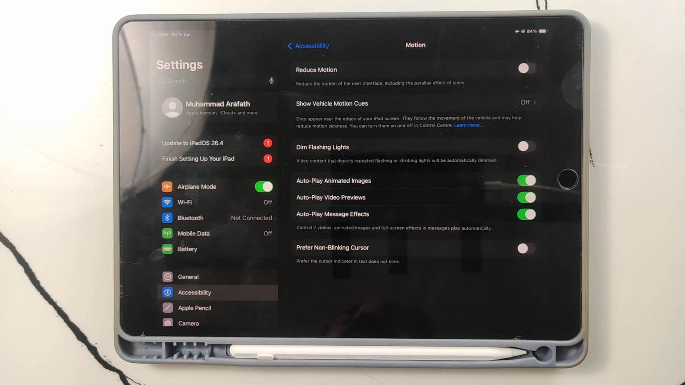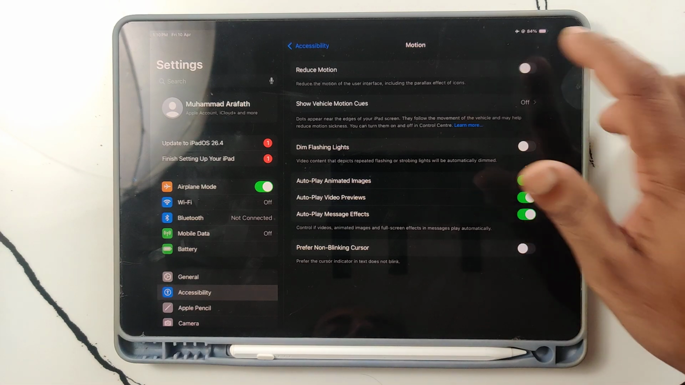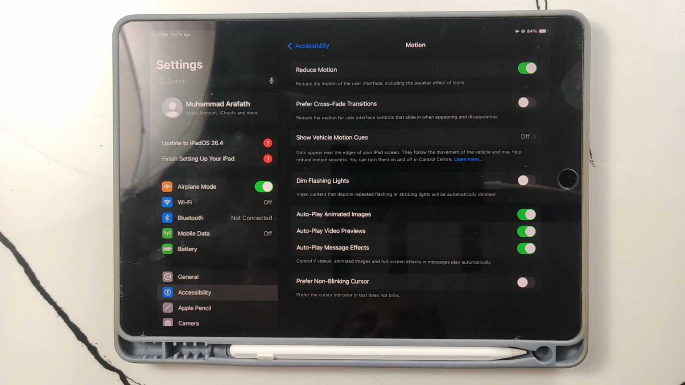Reduce Motion reduces the motion of the user interface, including the parallax effect of icons. So you can simply touch here to turn on this feature. And that's, guys, very simple.